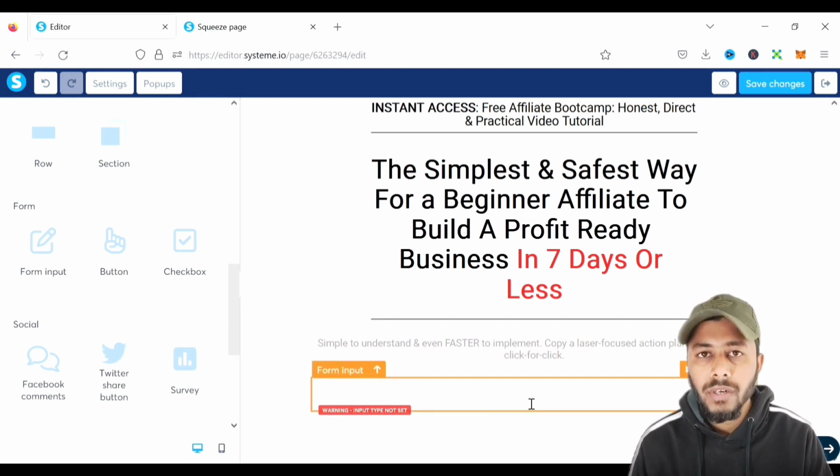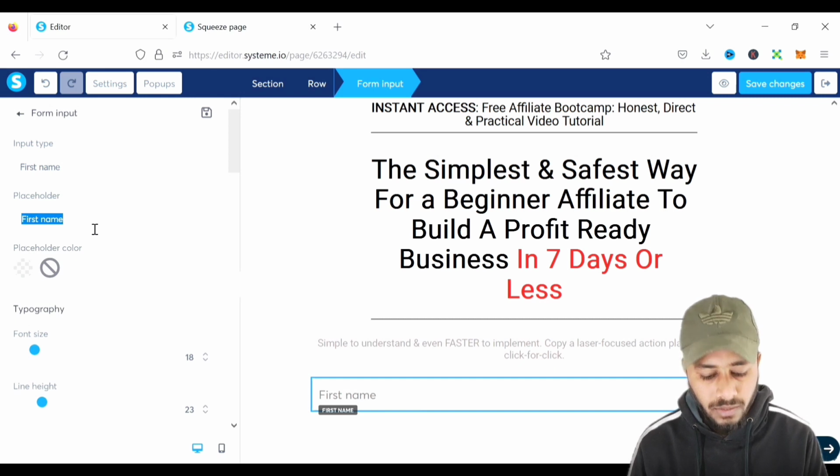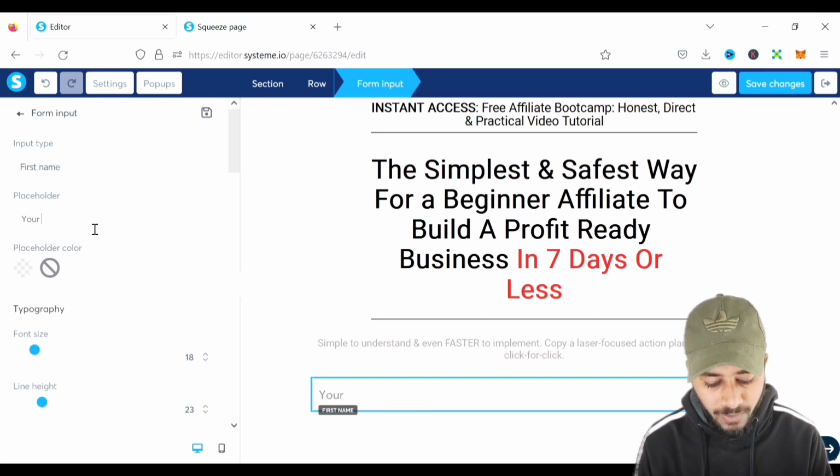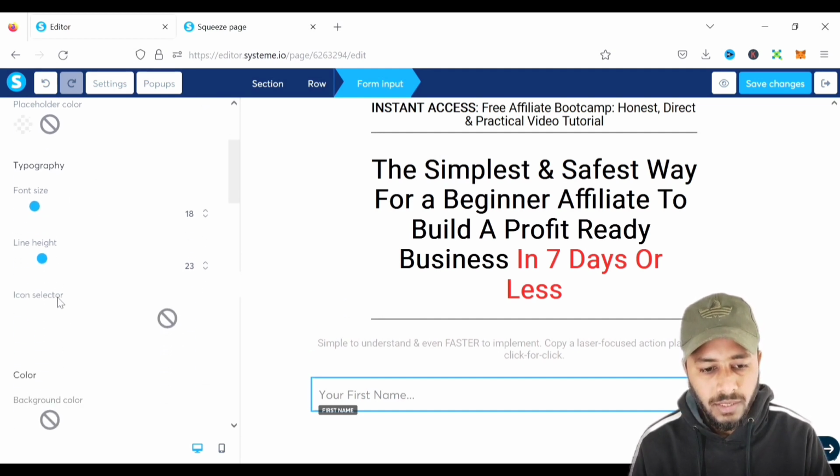Now to edit this form, I will click on this form, and from here you can select any type. So I will select first name from here, because I want to collect the first name of my leads. And from here I can change the placeholder. So instead of first name, I will type your first name. Then you can change the font size and line height as well.